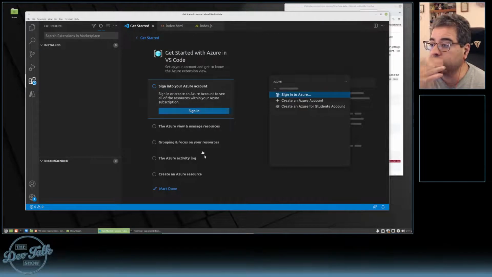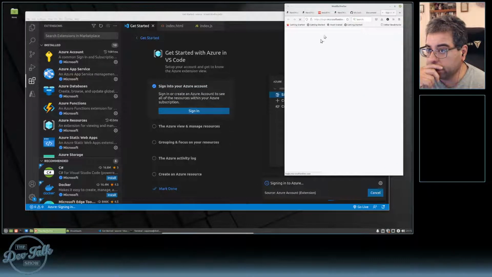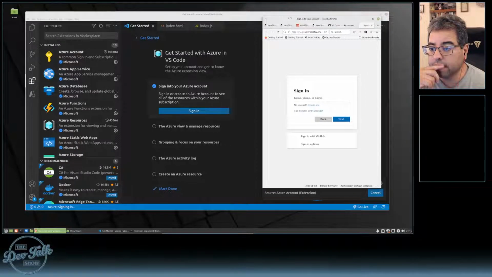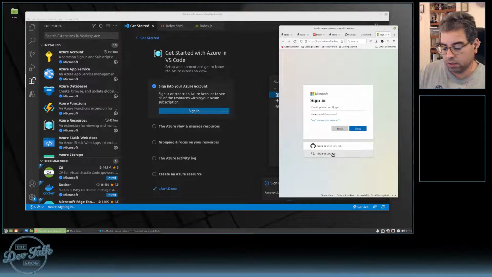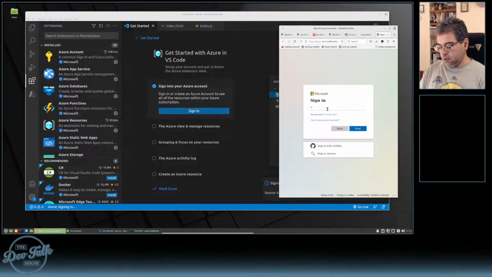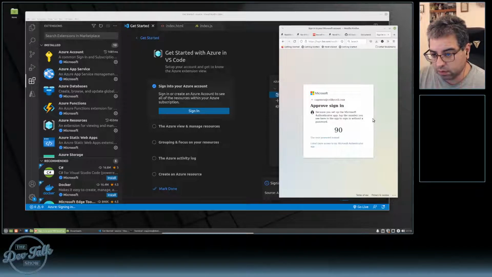Okay, so why did I do all that? Well, because now, as you can see, now that I have this extension, I can quickly sign in to my Azure account. So let's go ahead and do that. For this, I'm going to see if it lets me do this with the authenticator so that I don't have to use my password. Well, that's kind of cool. Let's see if it works. Look at that. I just got a notification asking me to approve it.